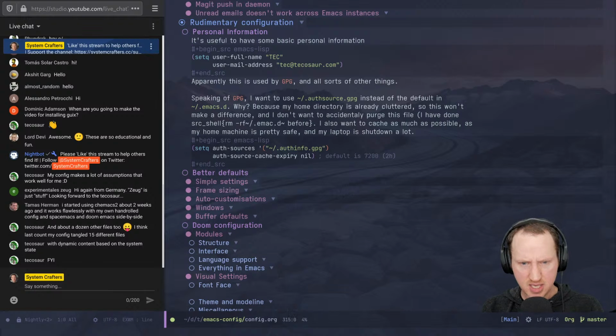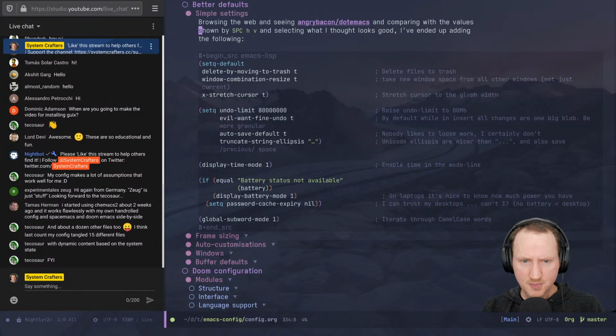So looks like he's using auth sources or authinfo.gpg for storing secrets, which is good. User full name, email address, typical stuff. Let's see, what else? Simple settings. Delete by moving to trash. Yes, everybody, you should set this to true, because otherwise you might lose stuff once you start deleting things with DIRED and other things in Emacs.